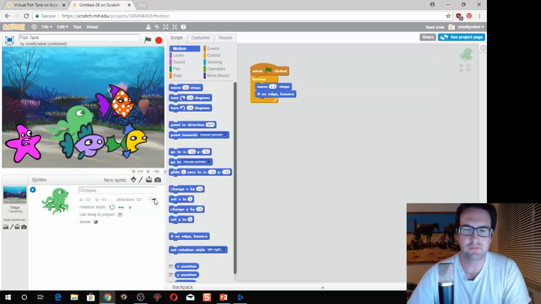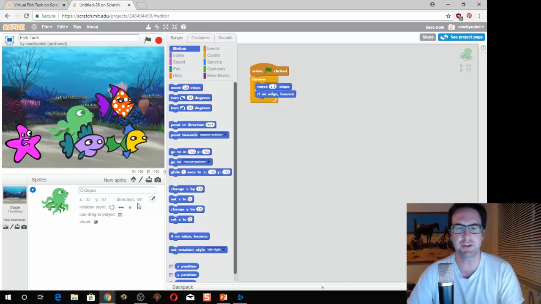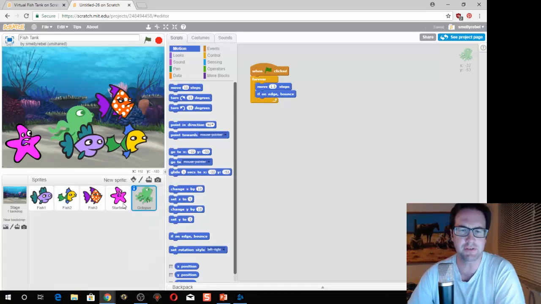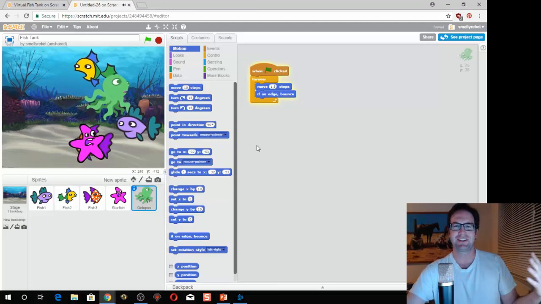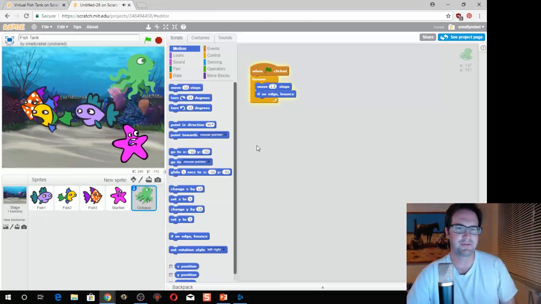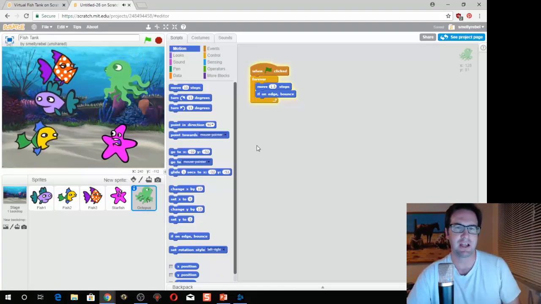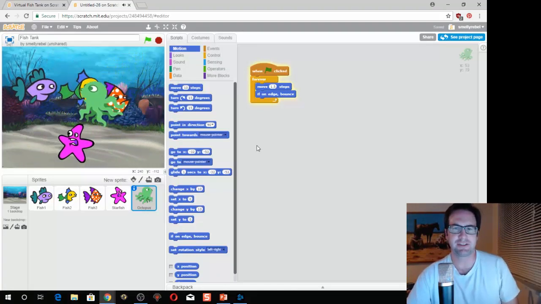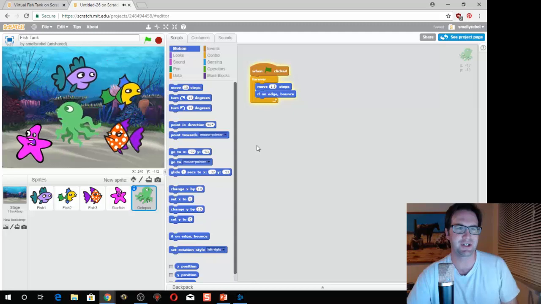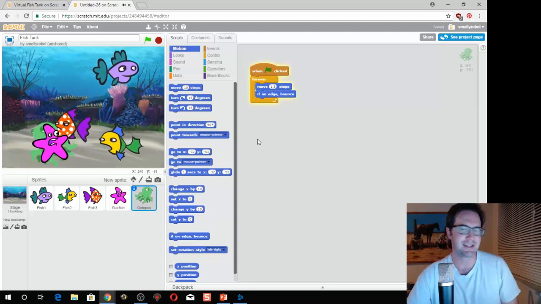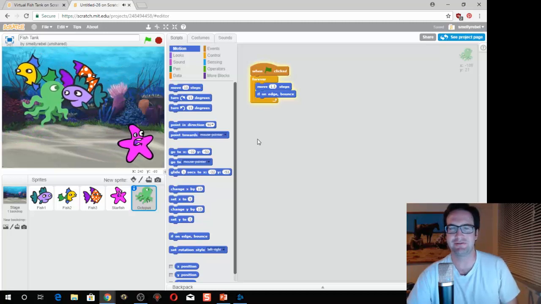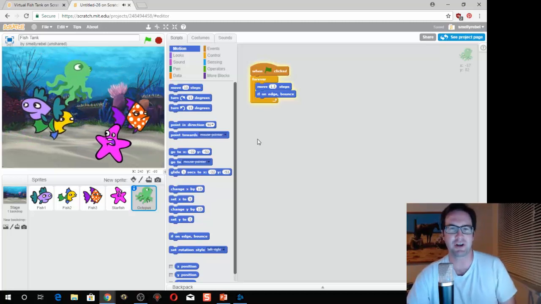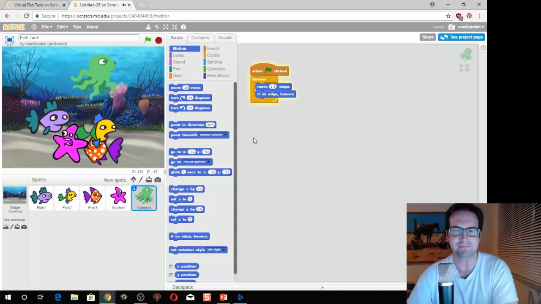Oops, here we go. All right, so I've adjusted the direction, the rotation style of each of the different sprites and some of the speeds, and so now we get this going, and we've got this nice, peaceful little fish tank scene. And that's the basic idea here. So just creating this little fish tank. You can just set it, forget it, relax, and watch the fish move around.